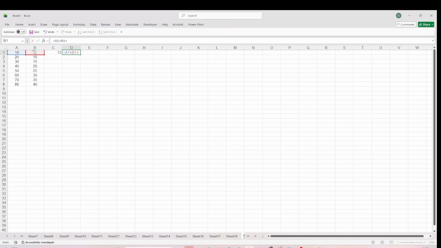For longer lists, the cleaner and more efficient method is to use the SUM function. Type =SUM(A1:A5) to add all the numbers from cell A1 through A5. This is especially useful when you're working with a range of data because it's faster to type, easier to read, and easier to update later.